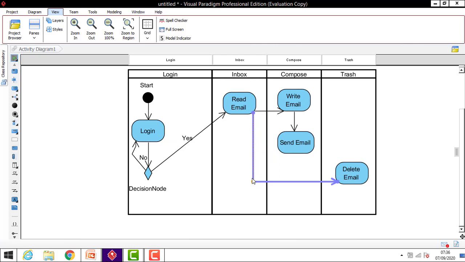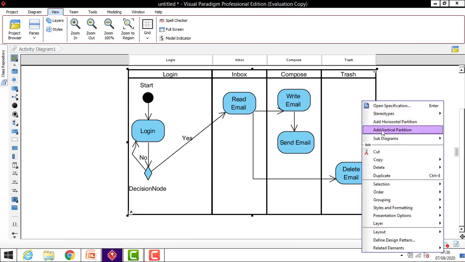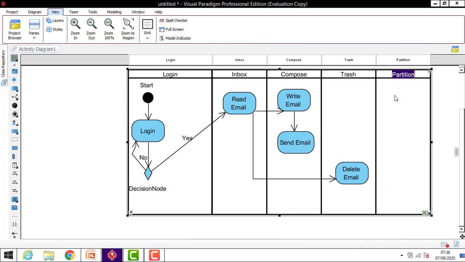You can arrange this like this one, the links as like this. Okay, after trashing, I may, so I need another vertical. So after deleting email, I may log out. So log out, right? Will be the another sections here.